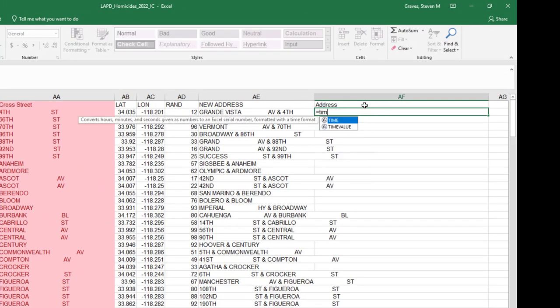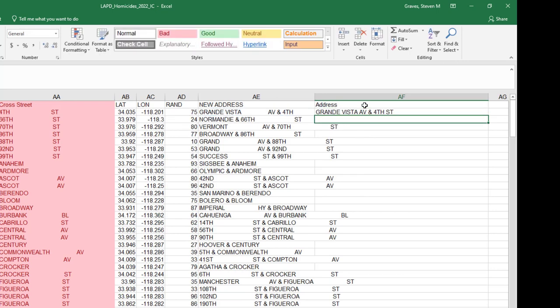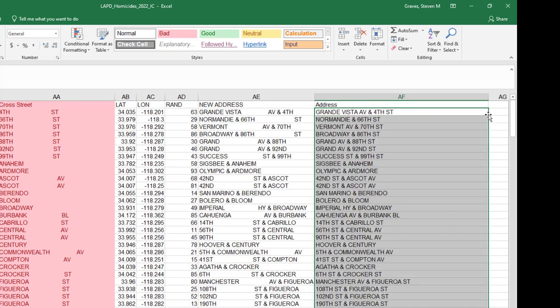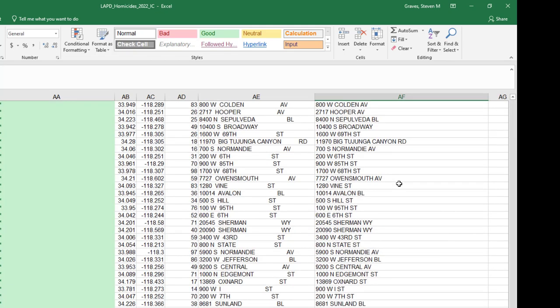So type in TRIM, open parentheses, and reference your newly created address, and now you have something that is more manageable. Press Control C, the chase lights come on, double click, and now we have a clean set of addresses that we can use.